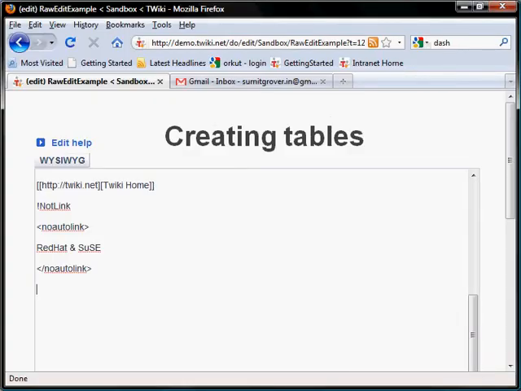Creating tables. To create a table, start with a pipe. For the first row that defines the columns, start with three leading spaces, an asterisk, followed by the column heading name, an asterisk without any space, and finishing with three trailing spaces and a pipe. A line break will create a new row.